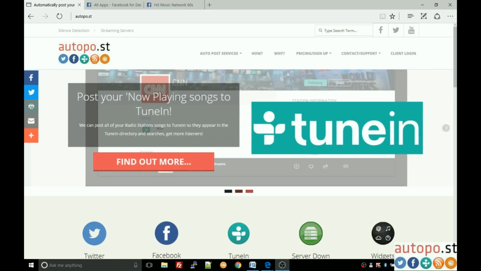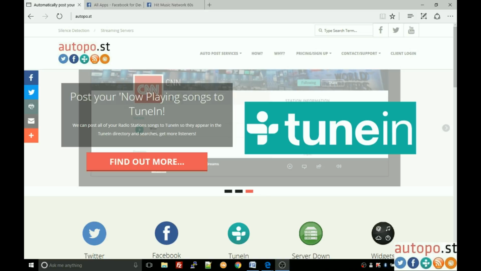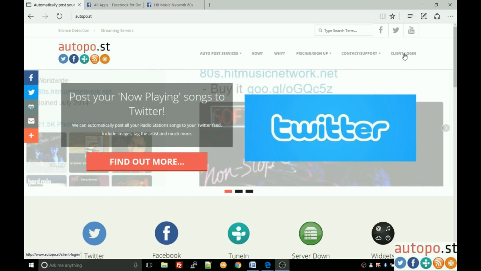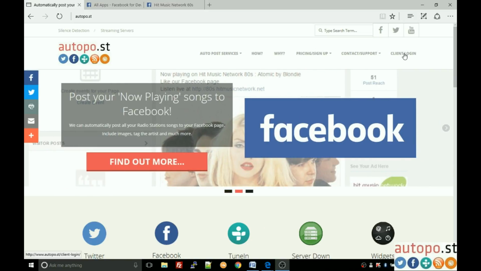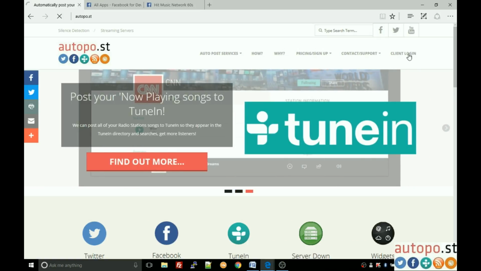Autopost account with us. First of all, what we're going to do is log in to the account, to the control panel, and I'm going to run through how to get your account set up and get your Facebook Autopost posting to your Facebook page for your radio station.